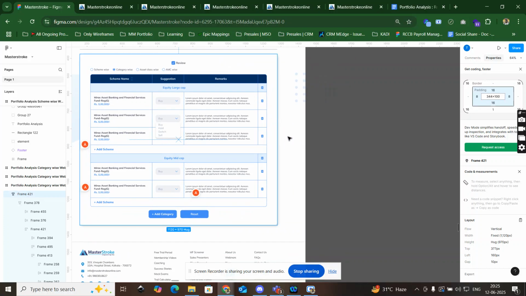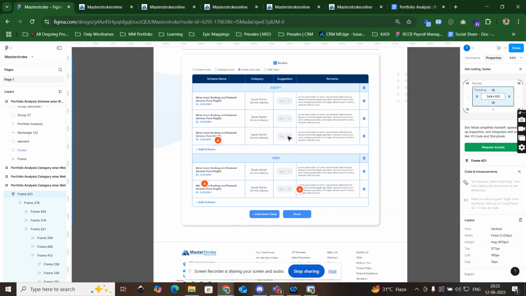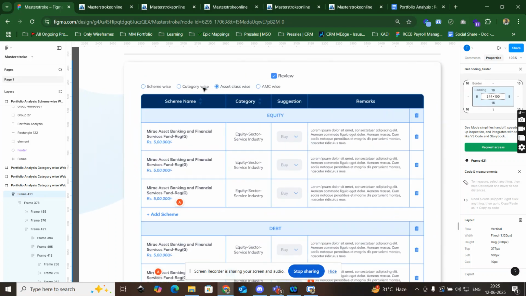Now let's jump on the asset class wise tab. Please note, once you are jumping from one tab to another tab, the scheme wise remarks and the suggestions are to be held. They will never be deleted. You need to give an alert once you are changing the tab, that you need to save your current work to move to another tab.